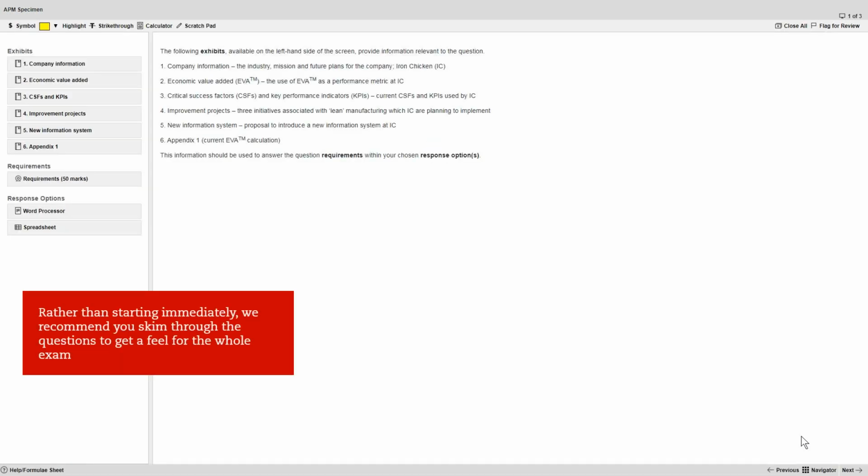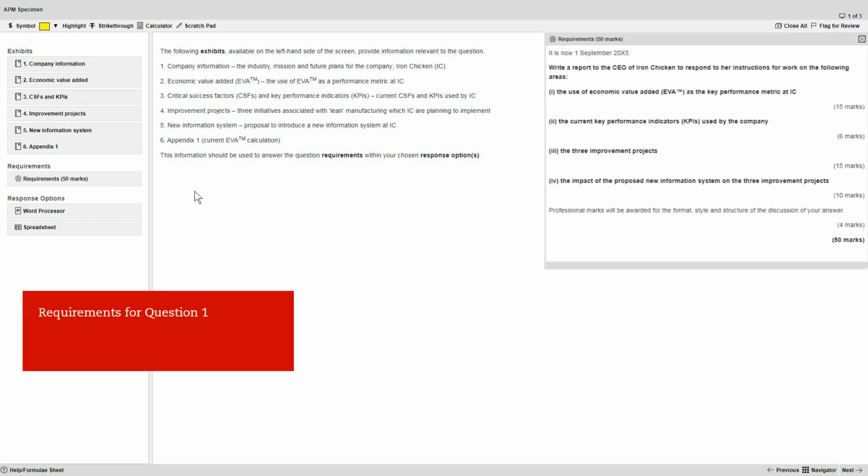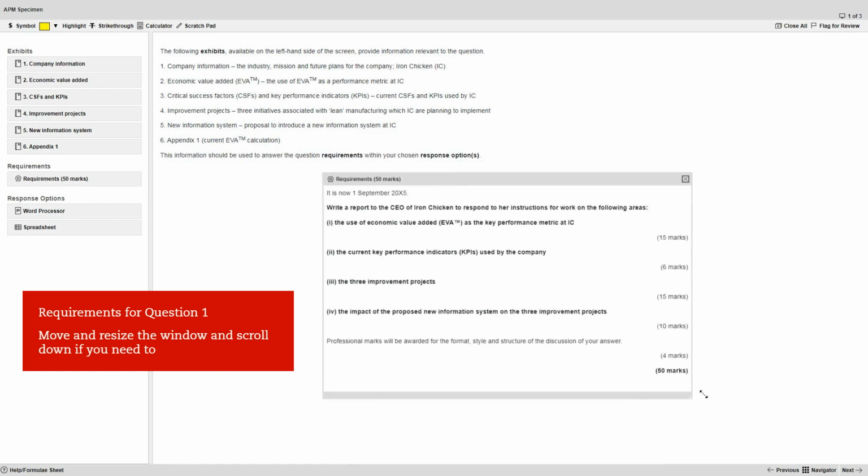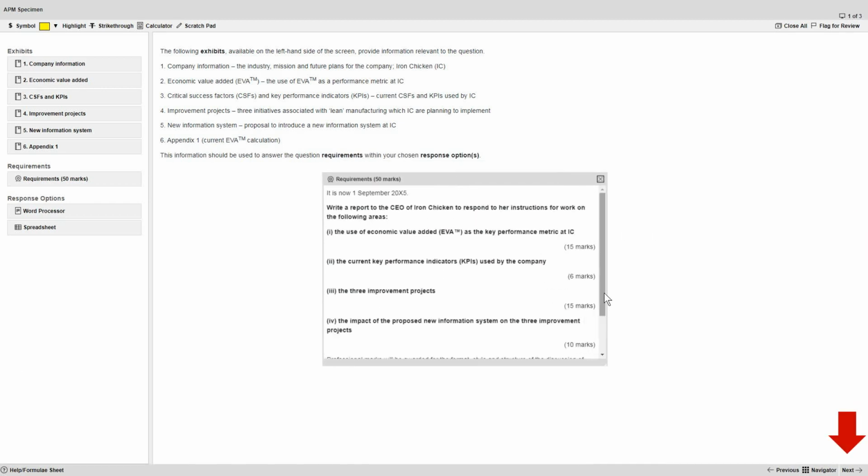However, you may wish to skim through all of the questions first in order to see what's in each one to get a feel for the whole exam. Here are the requirements for question 1. You can move and resize the window and scroll down the requirements if you need to. Selecting Next will take you to section B.